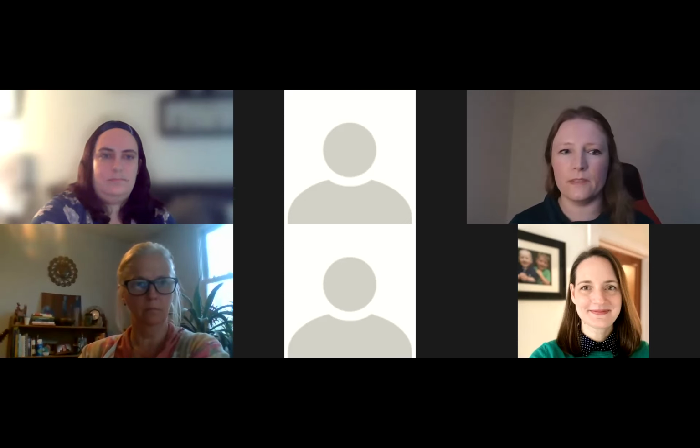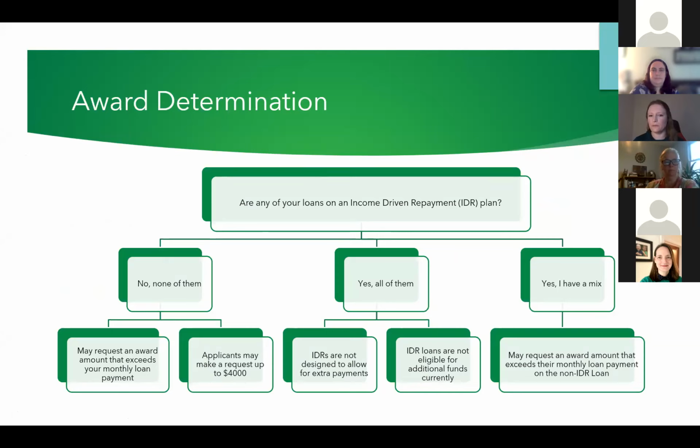Okay, and then here, we also just created a little flow chart, again, to help understand the nuance between income-driven repayment and not. And really, it comes down to, if all your loans are on income-driven repayment, there or you can request up to $4,000 to help reduce your loan debt.